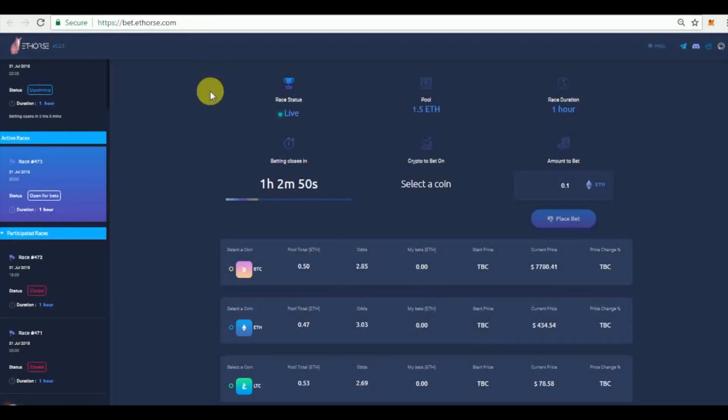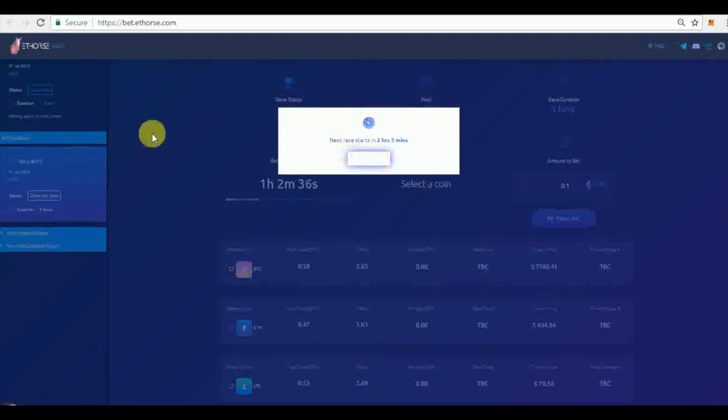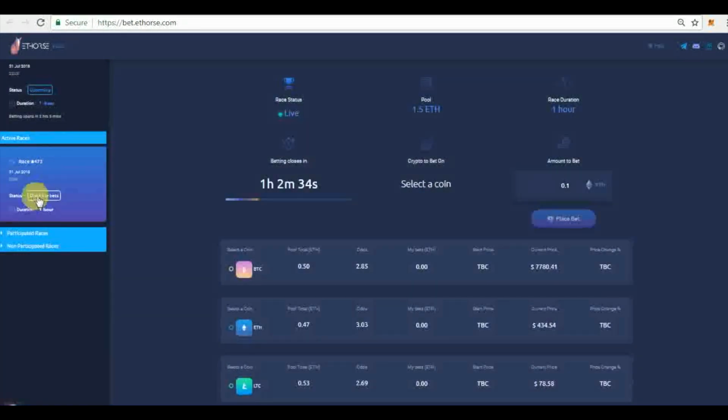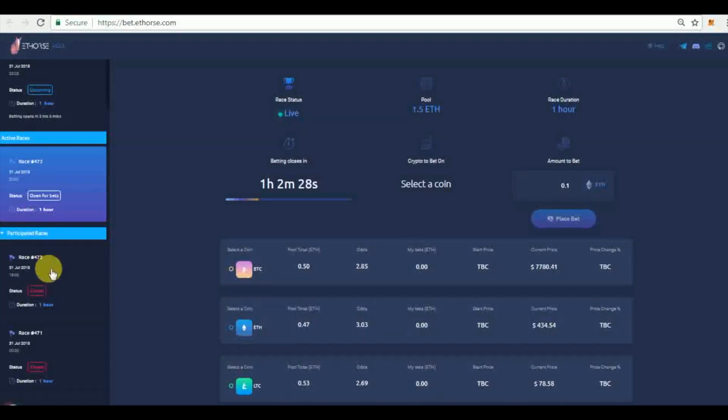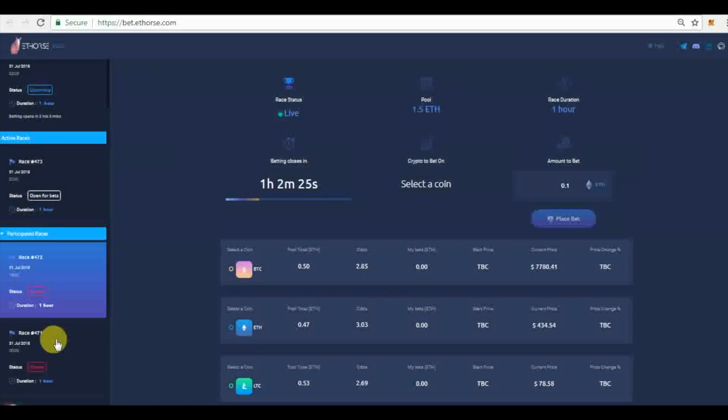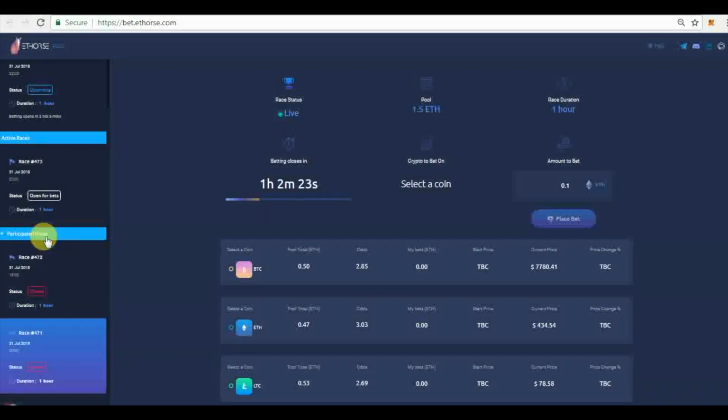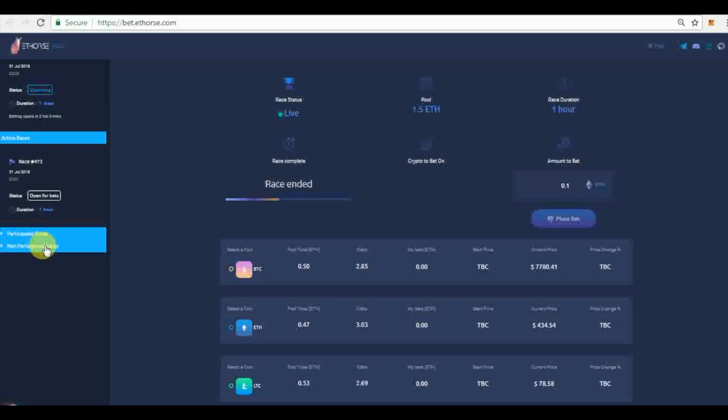Next, you'll see the Ethorse dApp, and I'll give you a quick overview on what you're looking at. So towards your left, you'll see tiles which include upcoming races, active races. For those of you that have already taken part in races, you'll see those in participated races, below which you'll see non-participated races, which are other races that have taken place in the past.